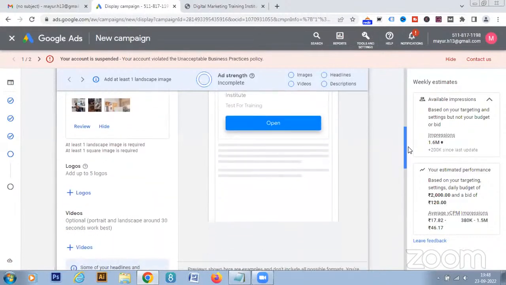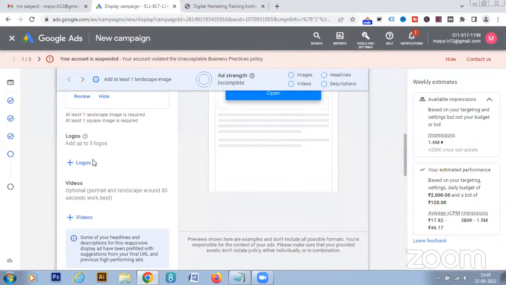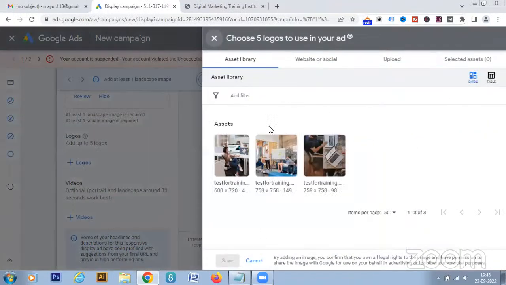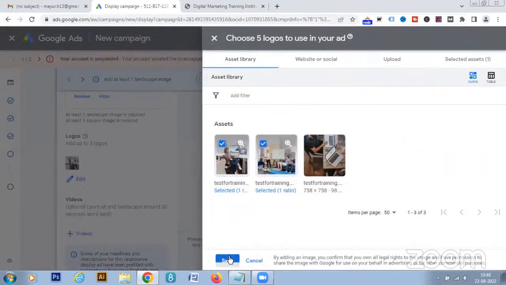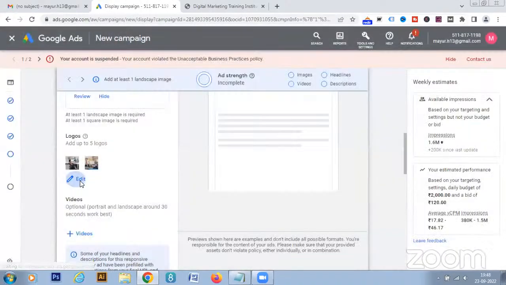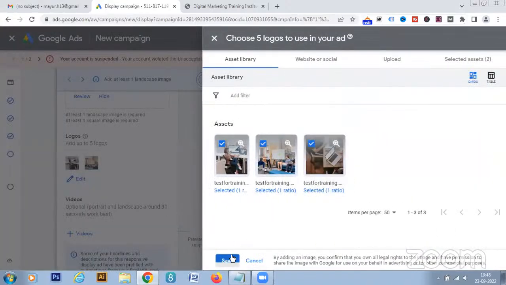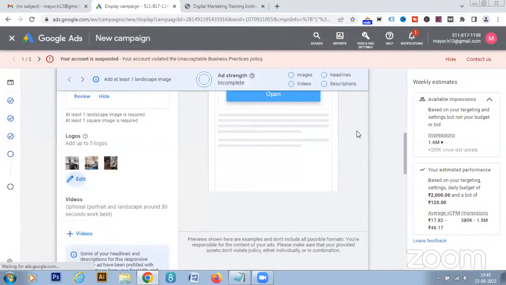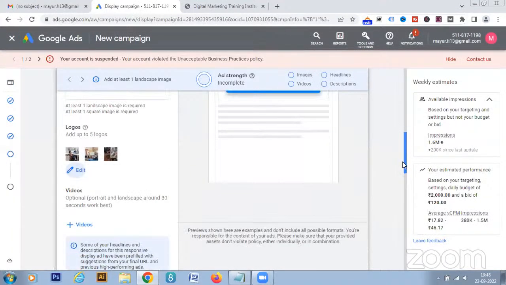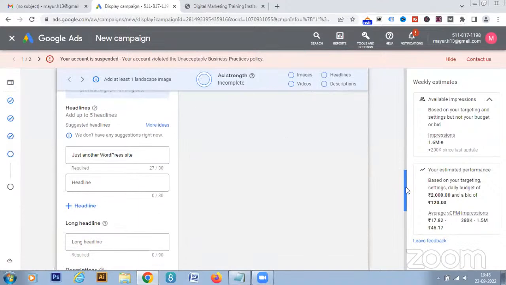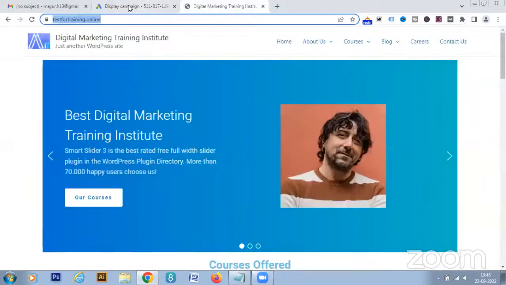So if I just come down here, I can add up to 5 different logos. So I'll add a few logos. I can choose this as a logo itself. So I've chosen that. I will add this also as a logo. A couple of, 3 logos I will add. So logos also you can add. All the changes that you make, add images, logos and everything, it will be seen here in the ad. Now headlines, you can add a few more headlines here as well.